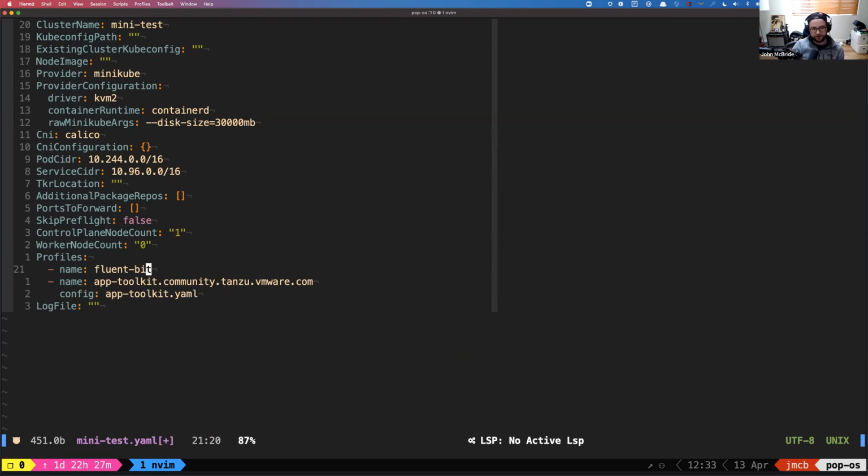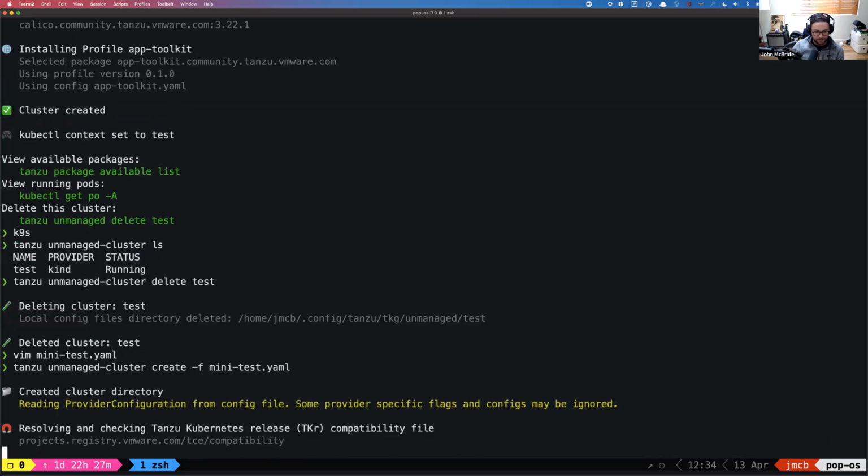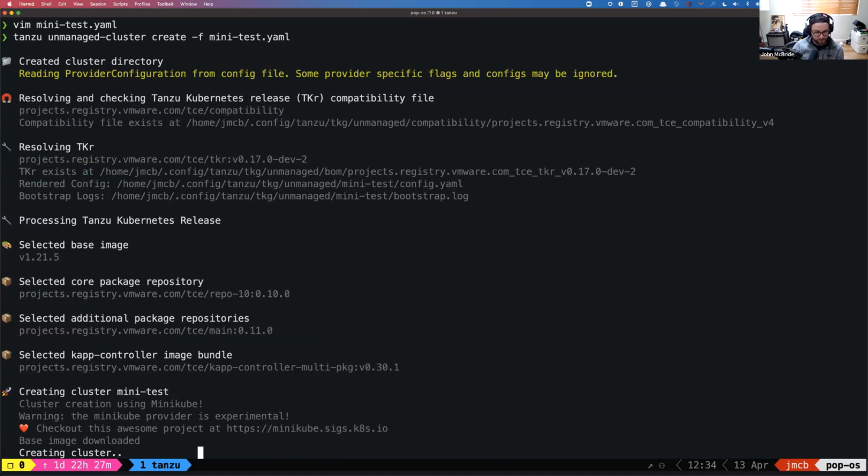So this config file now actually has quite a bit going on. We are using the Minikube provider with provider configurations, and we have specified two profiles, both FluentBit and App Toolkit. So if we save and quit this, we can run tanzu unmanaged-cluster create with the file, mini test. And again, that is off to the races. So first it's creating the Minikube cluster, then we'll see it reconciling the package repositories, and then it will reconcile those profiles, which again, will take a hot second.